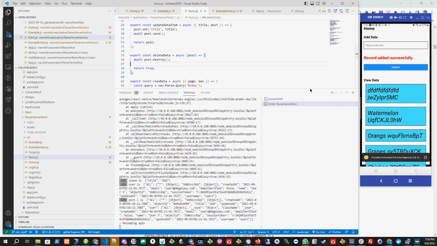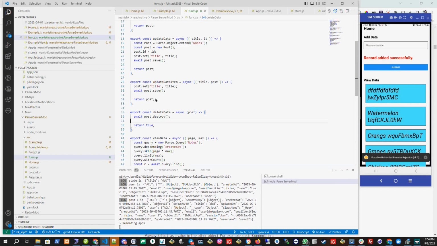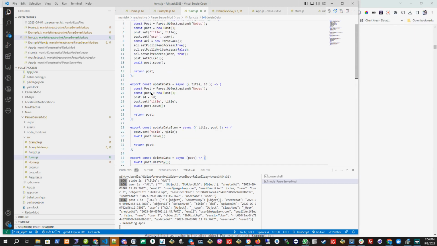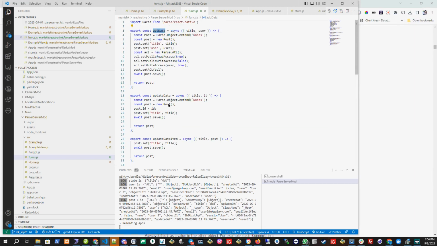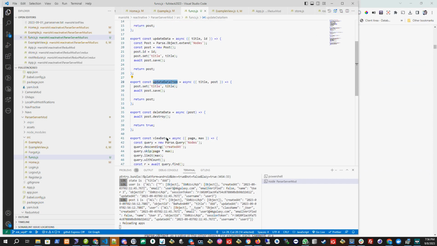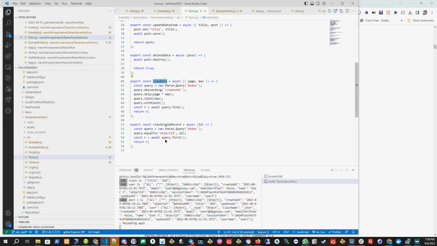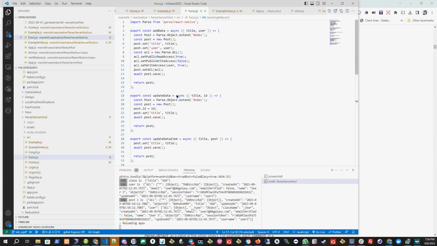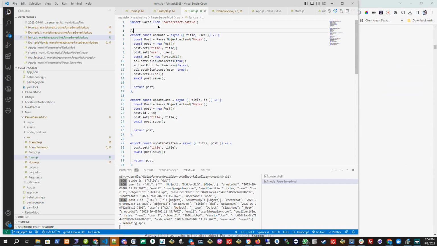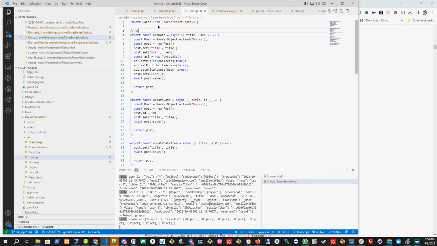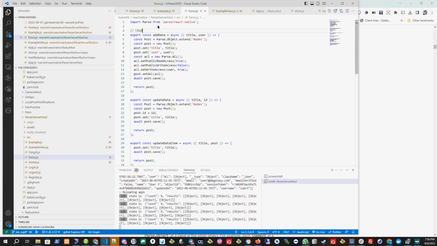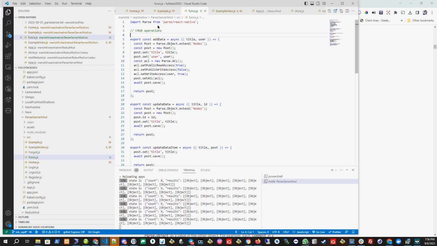Okay, yeah, so that's it for today. So what we saw, we add the data, we update data item, delete the data, view data, and the view single record. So all the CRUD operations, these are called the CRUD operations. That is create, read, update, and delete. So we have seen all the CRUD operations.